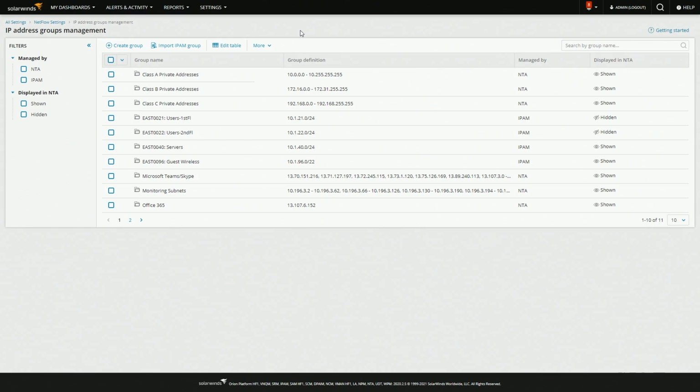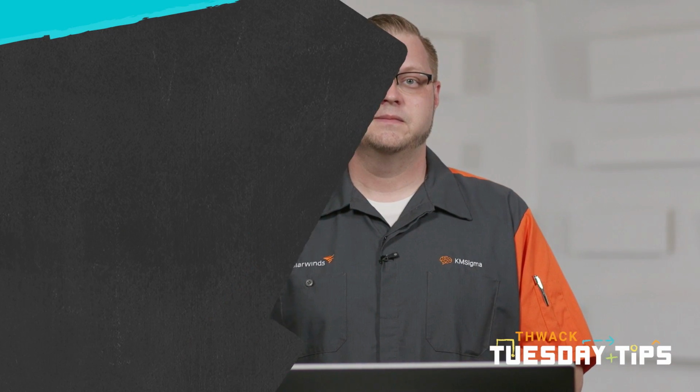Your IP address groups are now showing in your NetFlow screens. In a couple of clicks, the work you've already done in IP Address Manager can be used again in NetFlow Traffic Analyzer.